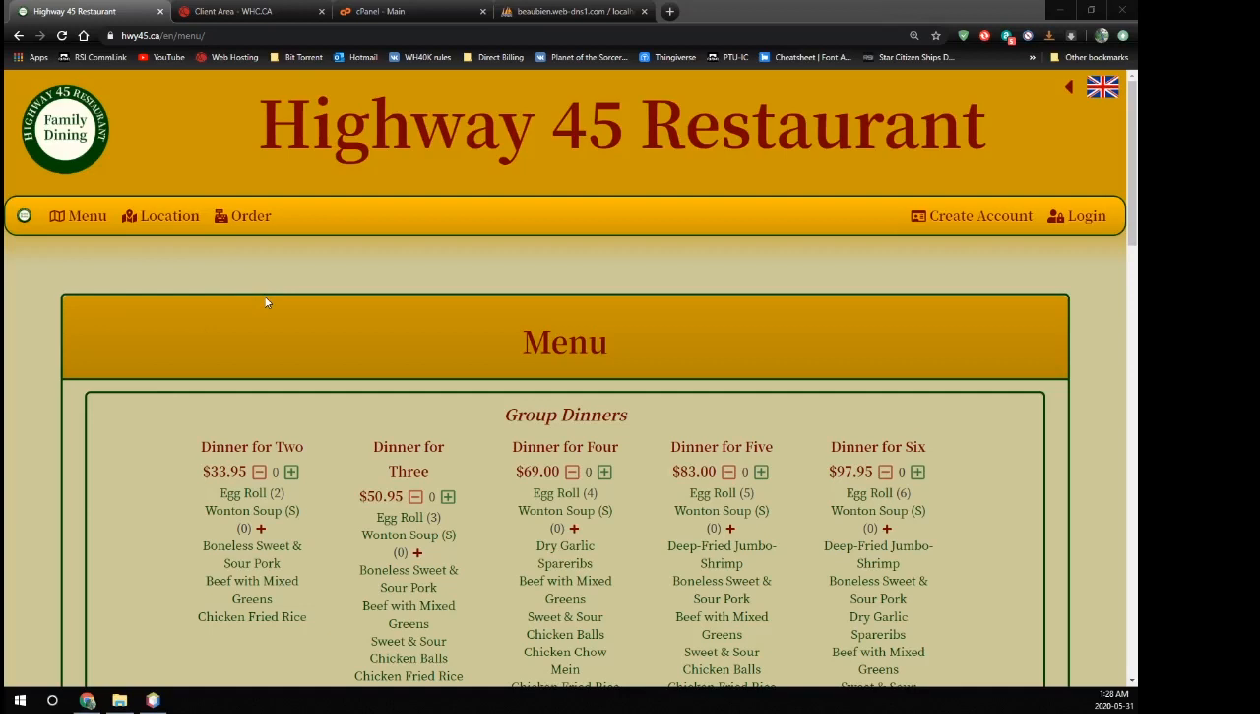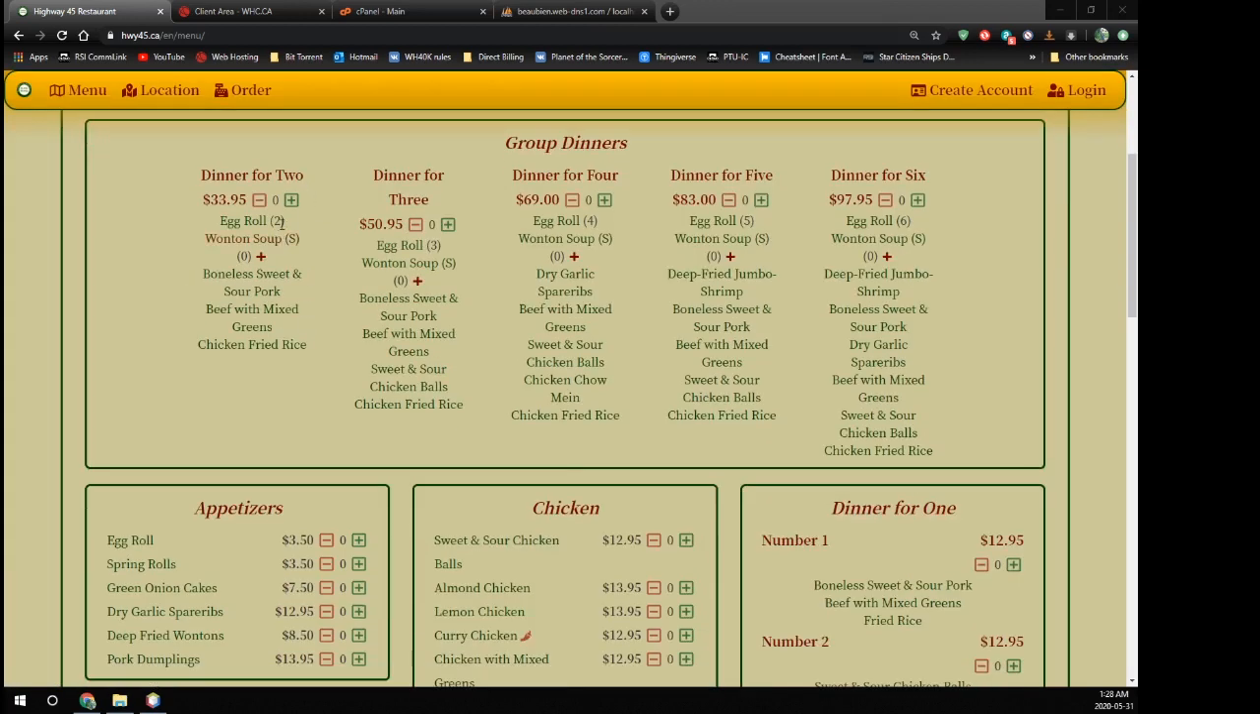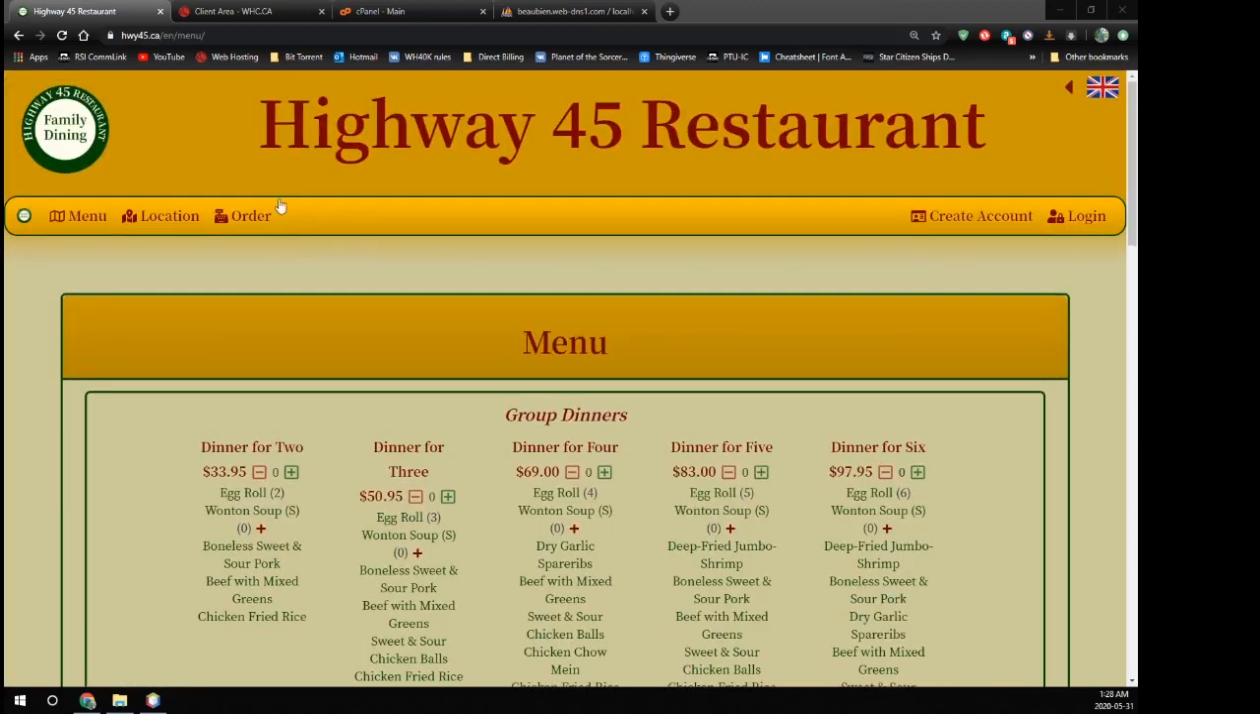Okay, so the next thing we want to do is go over a couple of the issues that we have right now. So the first issue, if you notice right now I have the create account and login buttons up here. That means that I am not currently logged in. So when I'm not logged in, I shouldn't be able to see the order button. I shouldn't be able to add and subtract. We want to make sure that those options to order online are only available when you're logged in.